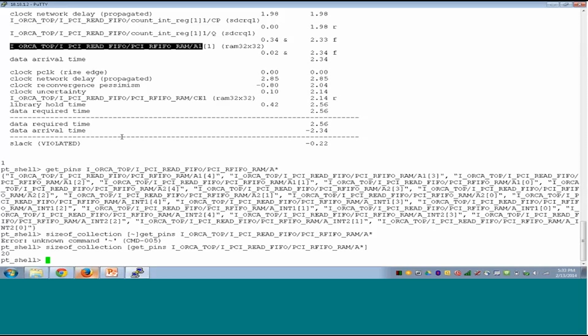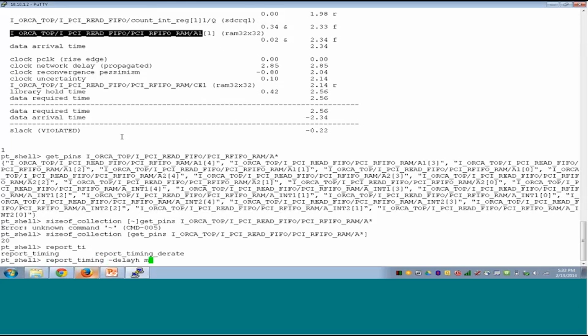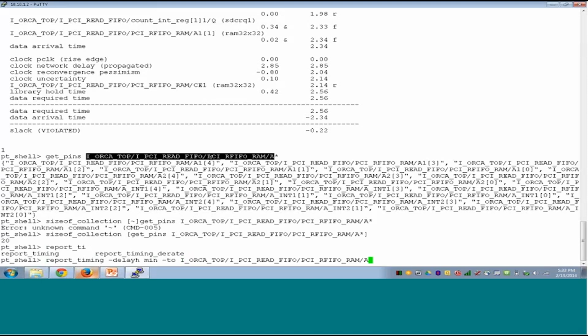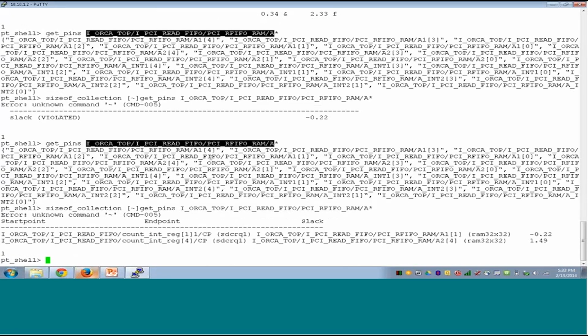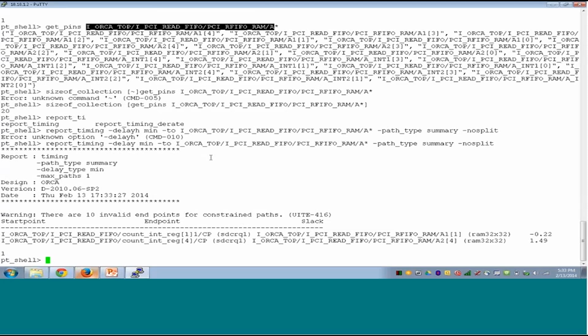what would you do if you want to report timing? So if I want to report timing on these memory pins, I'll do report timing minus delay min minus to all these pins. Let's say I'll do path type summary. I'll do minus no space. So it will give me only two endpoints, because A1 and A2 might be on different clock domains.